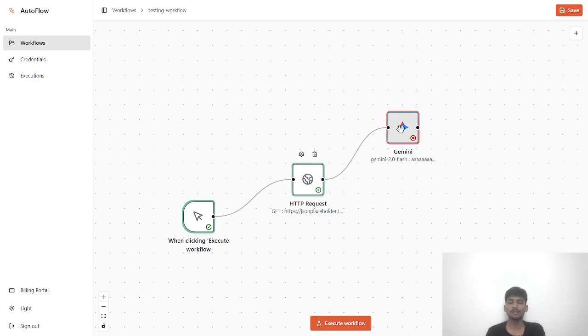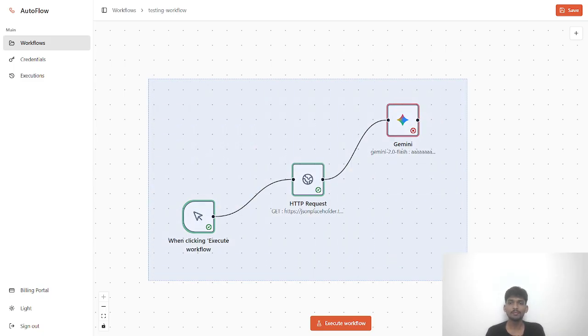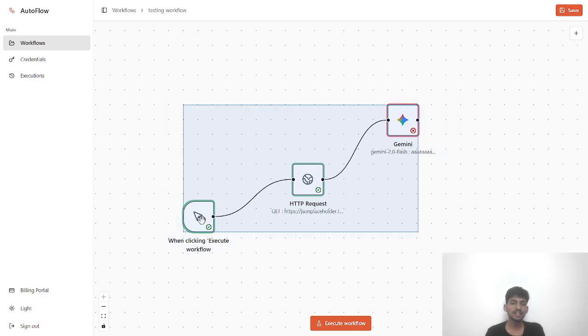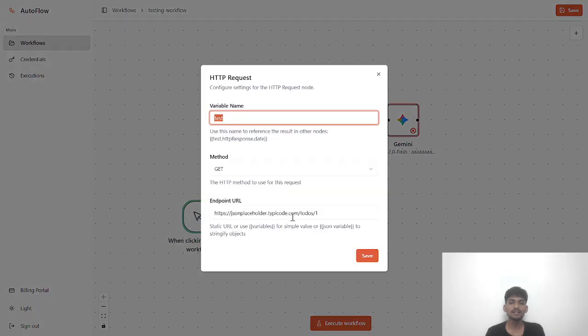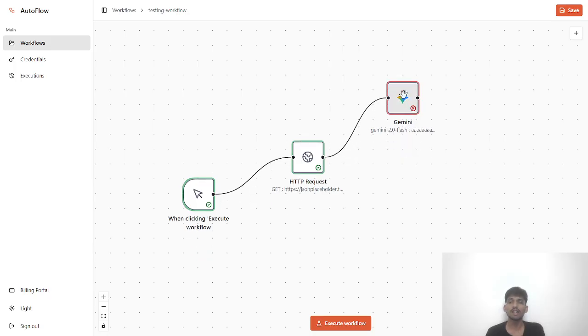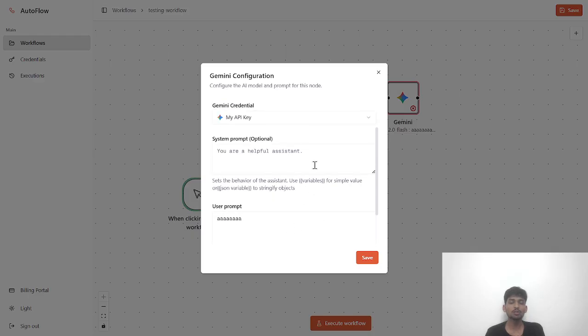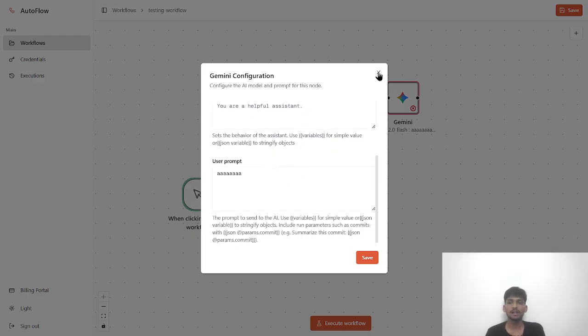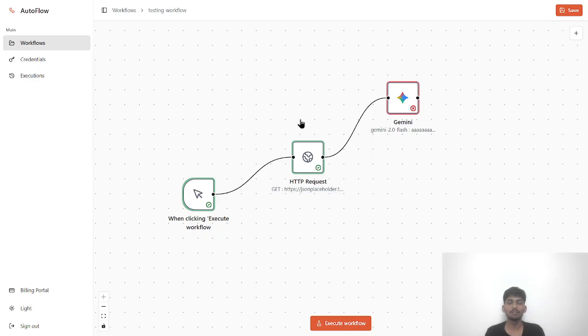Then we move to the next node, and we see the red border. So we are able to understand why we are not getting the expected output. The execution node and the HTTP request node are working perfectly, but there is a problem in Gemini. So we are able to go through the problem and make changes here. So this is what it basically looks like.